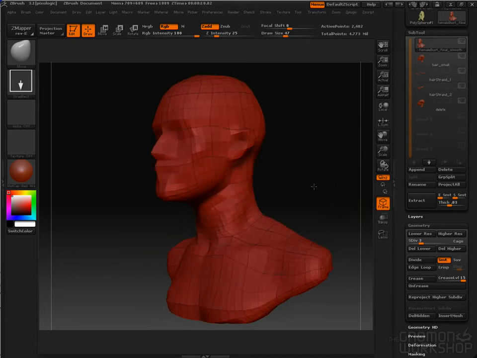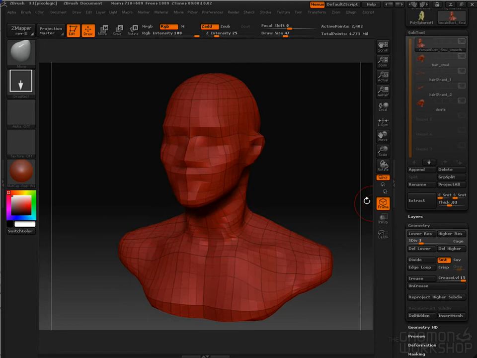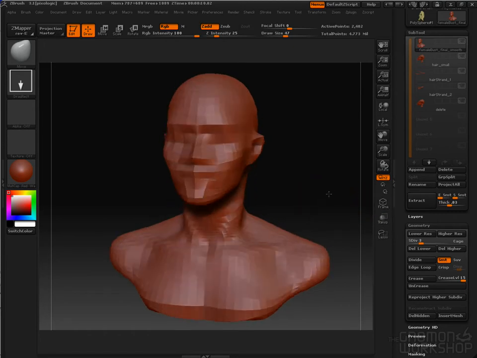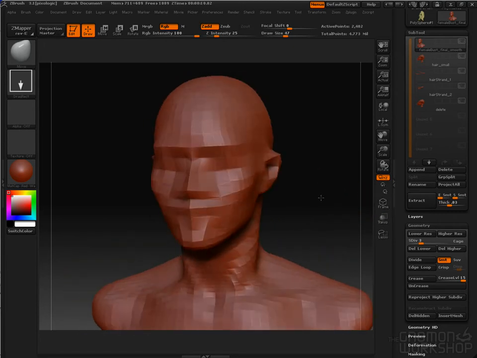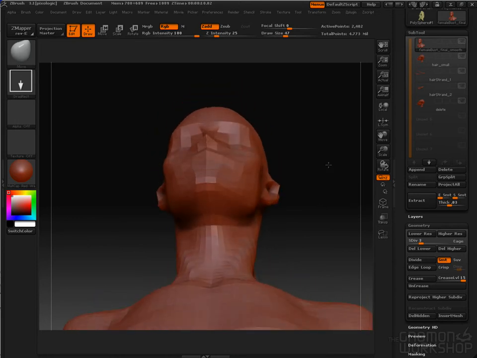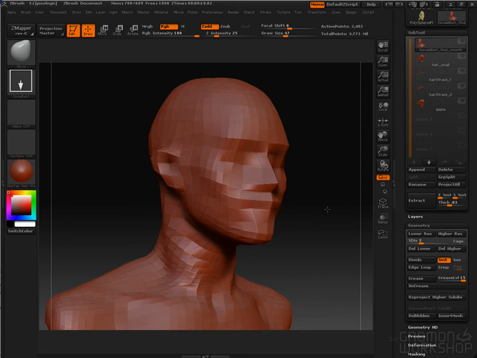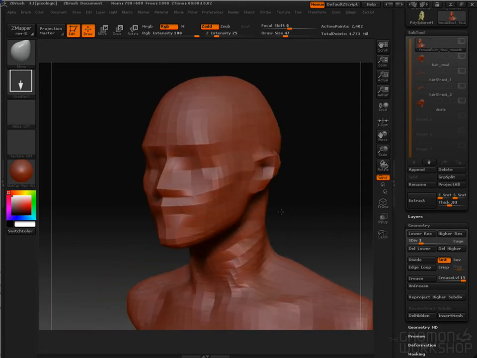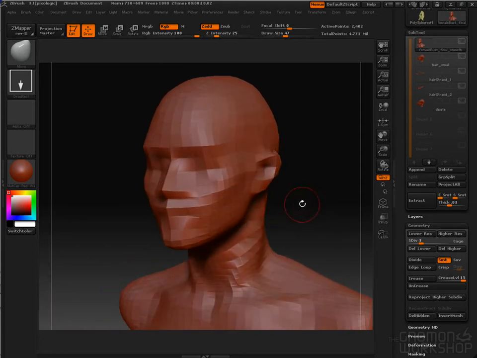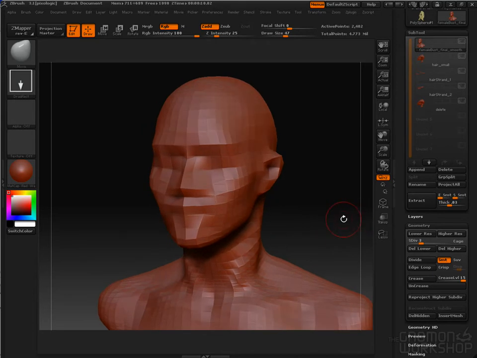So right now, all the polygons are fairly evenly distributed, but in order to do things properly in the polygon economy, we're going to have to unevenly distribute. At this point, we're going to focus all the polygons in the eyes, nose, mouth areas where we need to capture detail that we just simply can't capture. That's when we come to the point of retopologizing.